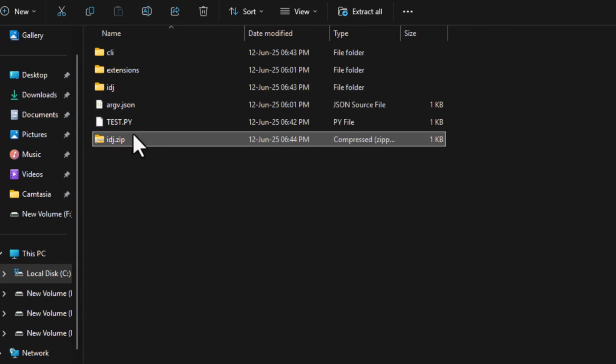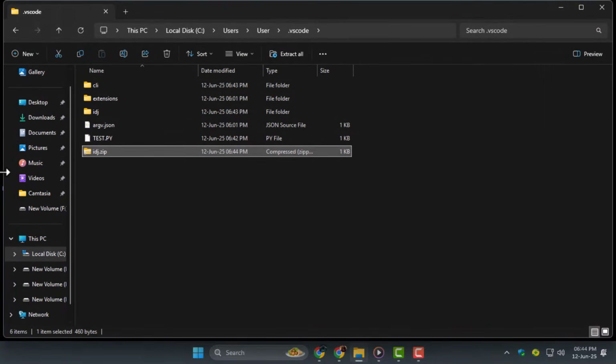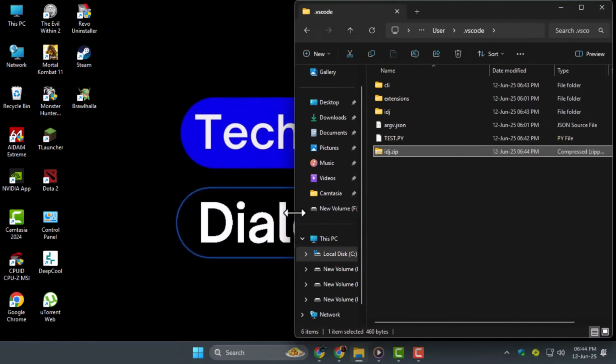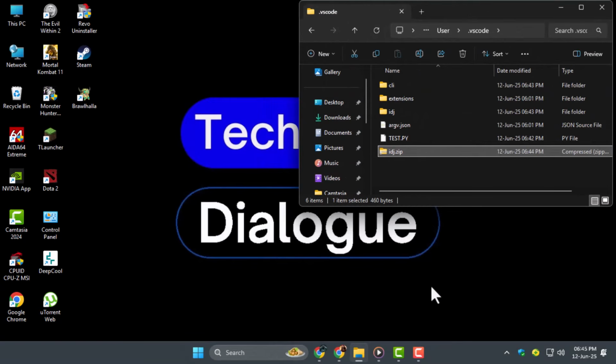Step 4. Compressing the folder reduces its size significantly. For example, a 41 megabyte folder might shrink to around 9 megabytes. This makes the project easier to upload, send, or store, and it avoids issues with unsupported folder transfers.